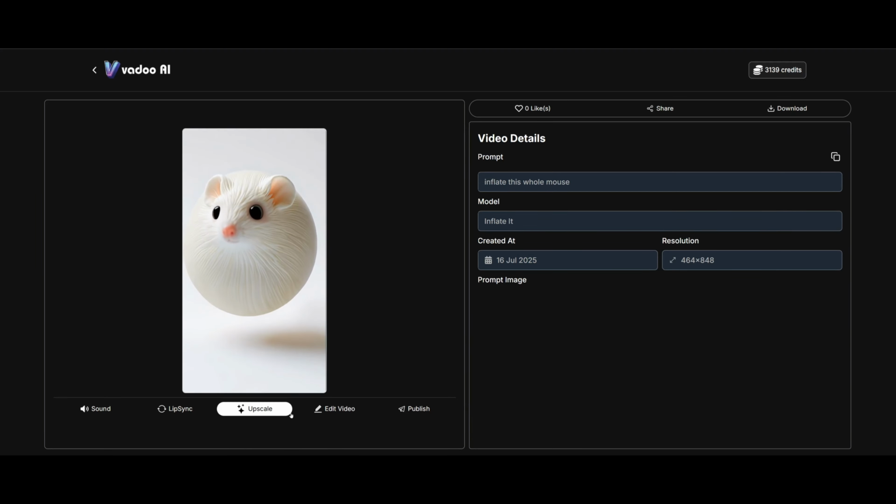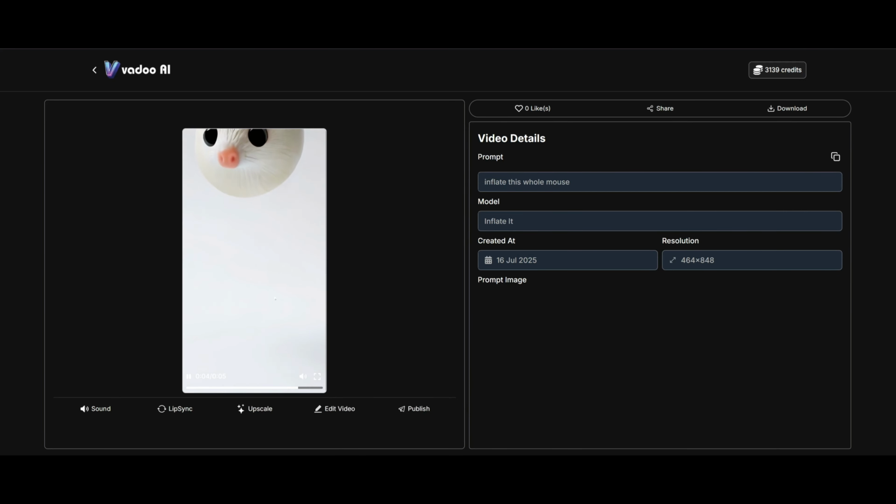And there he goes, he's inflated. Oh wow, that is absolutely brilliant. It captures the mouse really well and keeps it in line with the actual mouse as he inflates. And that is really fun. That's a good one, that is.